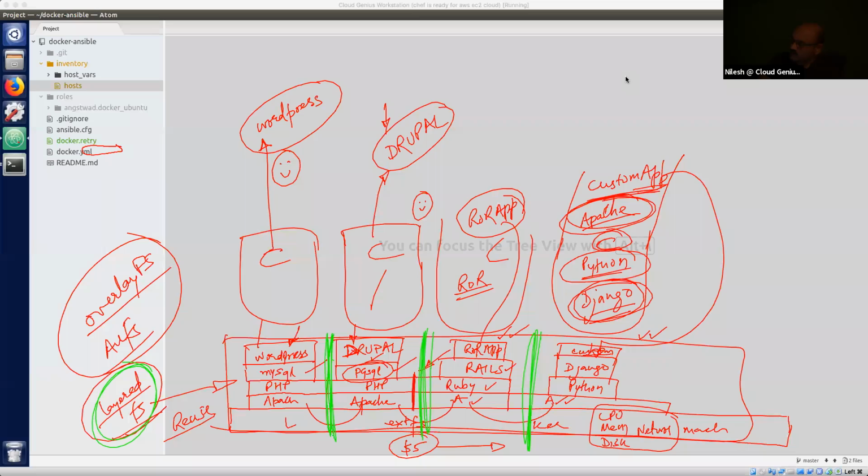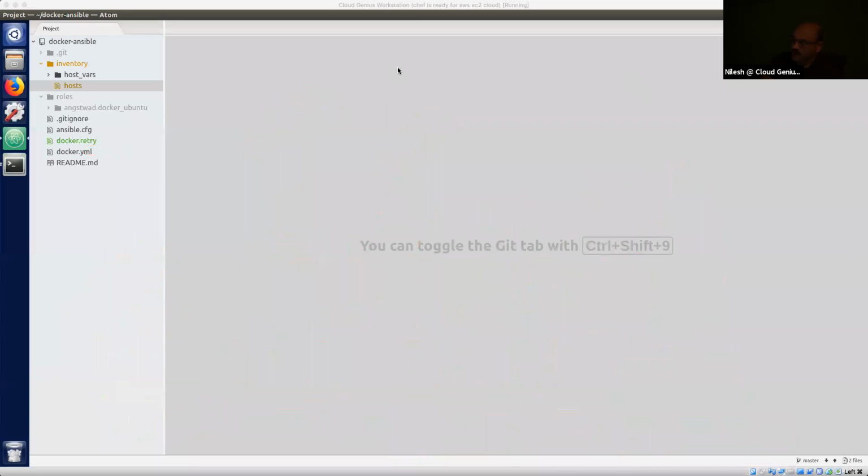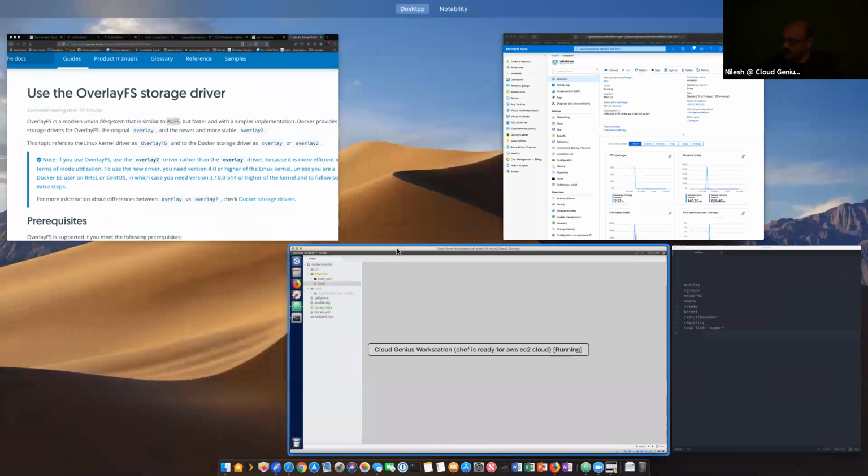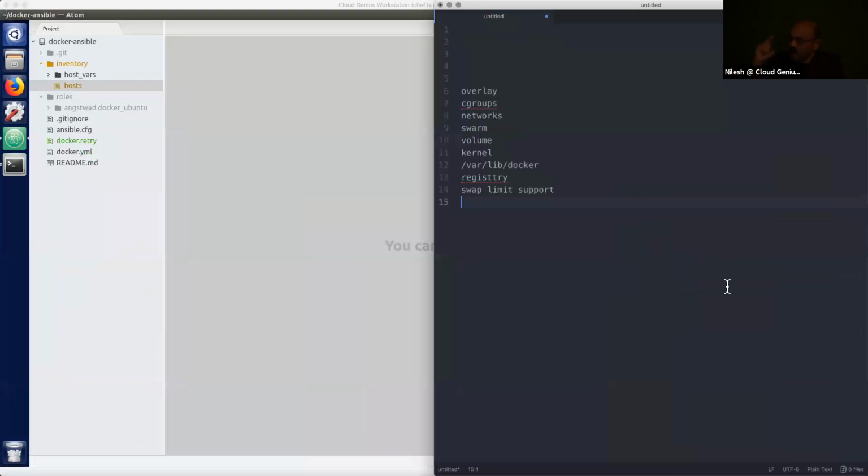So I'm going to erase now. And we go to the next idea, which is, where is that sheet? Here. So we discussed the idea of an overlay file system. We discussed C groups to regulate limits on what we have. We discussed kernel, and we did not do these things yet.